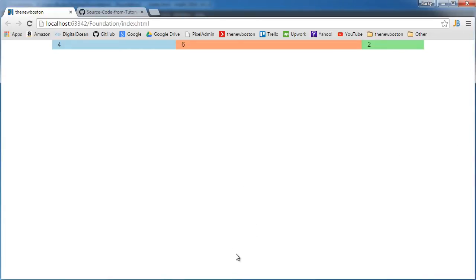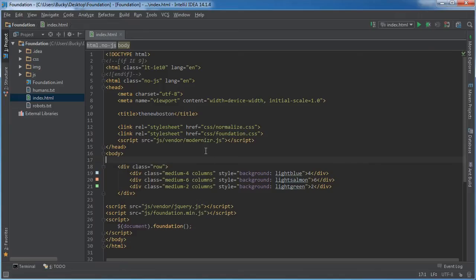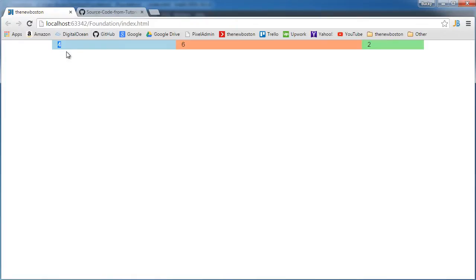Pretty sweet. So the next thing I want to demonstrate is how to nest rows. In other words, right now we have some content in here, just numbers that say 4, 6, and 2, but in an actual website, we're going to want to put content in there. Pictures, buttons, menus, whatever. So what we're going to actually do is build an entirely new row inside here instead of just a plain old number. So I'll show you how to do that. It's incredibly simple.